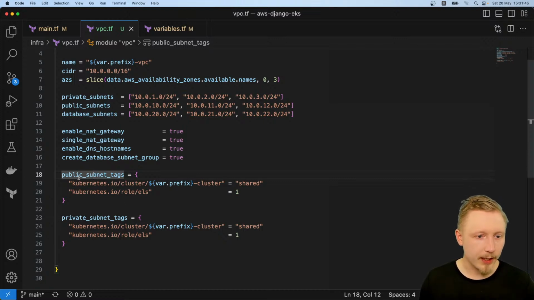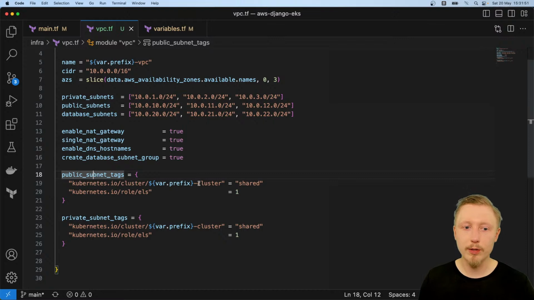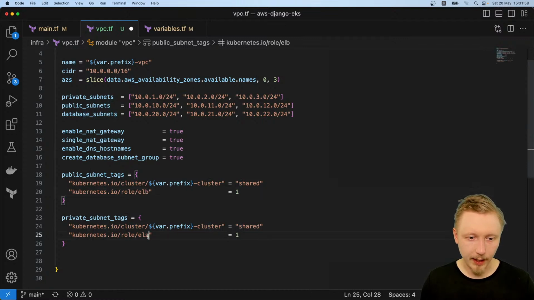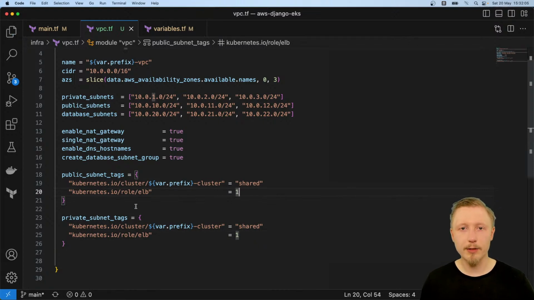So we're basically saying that the public subnets are going to be shared amongst, I believe it means amongst all the nodes that are hosted on Kubernetes, and we're going to create one ELB. So kubernetes.io/role/elb. And this will create one load balancer that allows us to access services inside Kubernetes. The load balancer gets automatically created when you create the service inside the Kubernetes configuration.